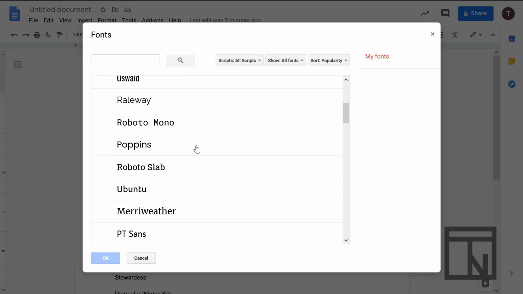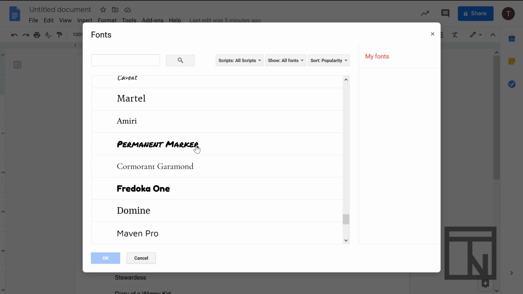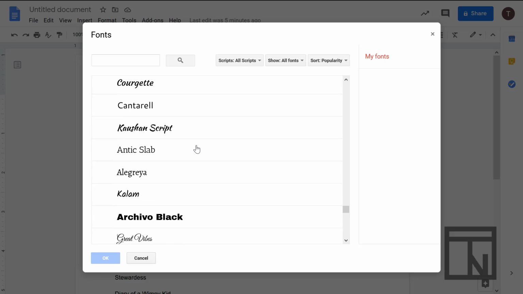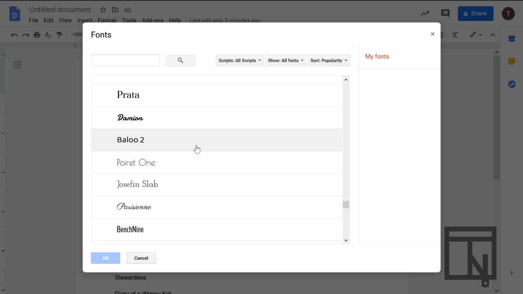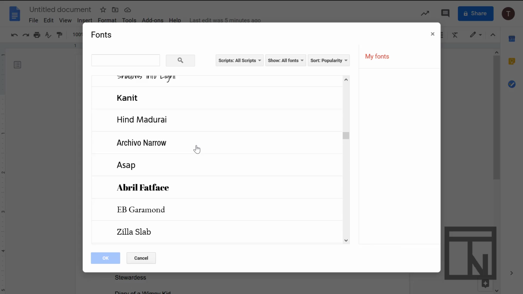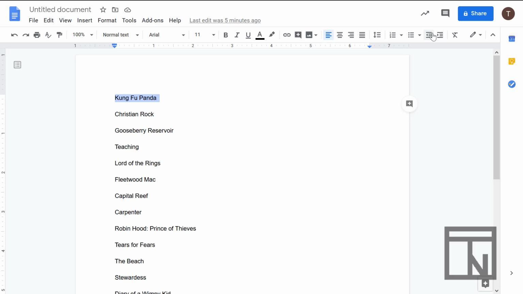And I'm just going to scroll through here, show you a few of the options that are available. You can see there's a lot here to choose from. If you can't find what you're looking for in this list, I would be really surprised. So there's definitely a lot here for whatever you're looking for. But for now, I'm just going to go ahead and close this and come back to the fonts drop down and choose from the basic fonts.